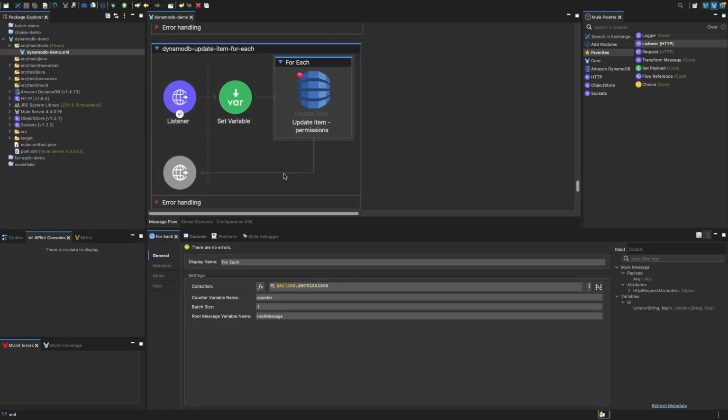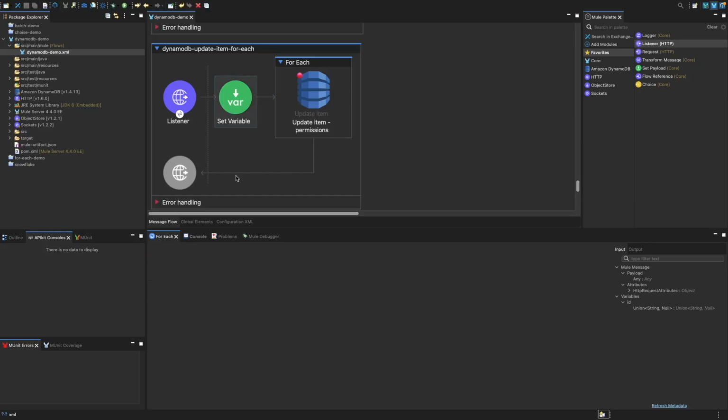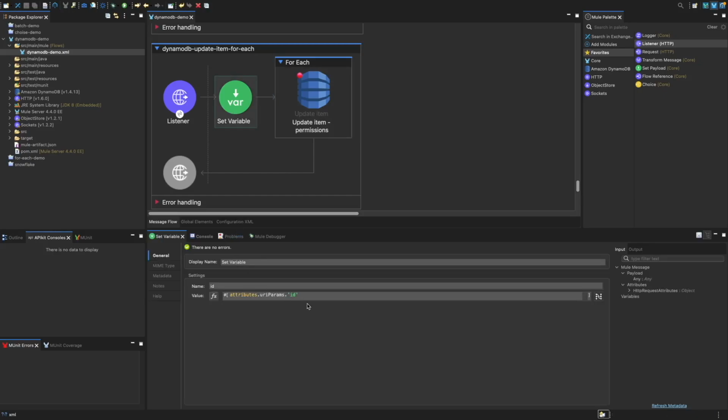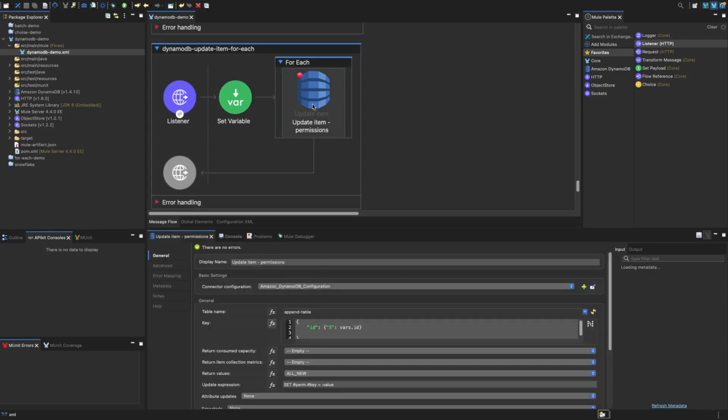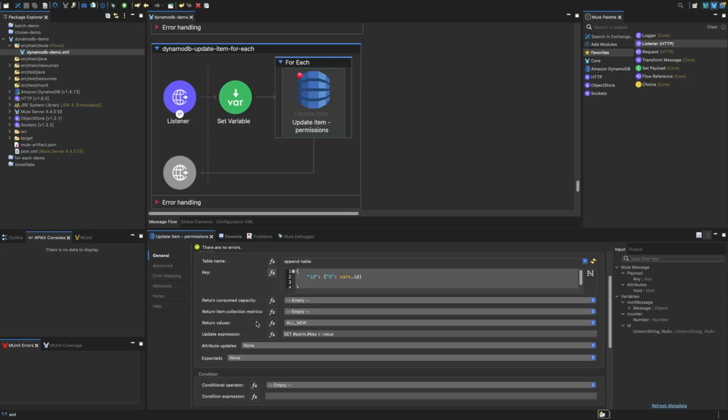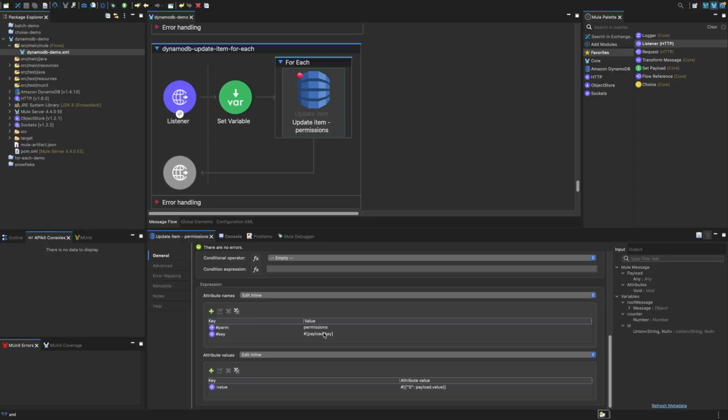I added a set variable element to my flow, which stores the value of ID in a variable. Previously I stored it in parameters, but in the for each scope, parameters such as URI params are forgotten. The update expression inside update item remains the same as before, only the reference to payload should be updated. Now in a single iteration inside for each, our payload will be a single item from the array. So the key reference will look like this, and the value reference will look like this. And that's it. Now we can update all the elements in one request.